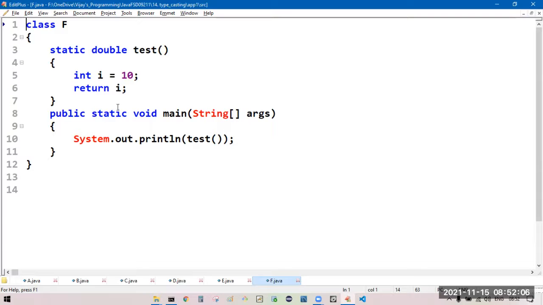We know very well, if we are calling any method inside the SOP, we will get the return value. In this case, what happens? Int i is equal to 10. The test method, we are going to declare and initialize an int value.